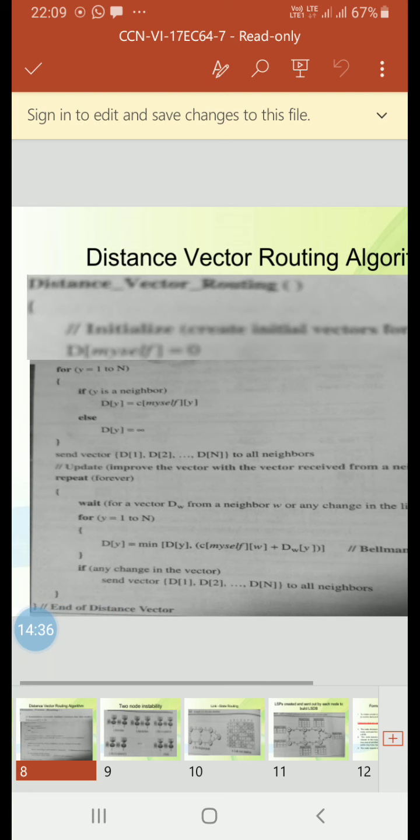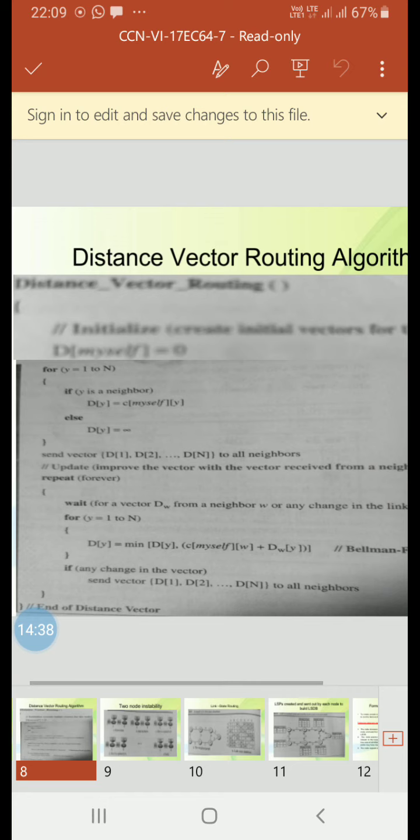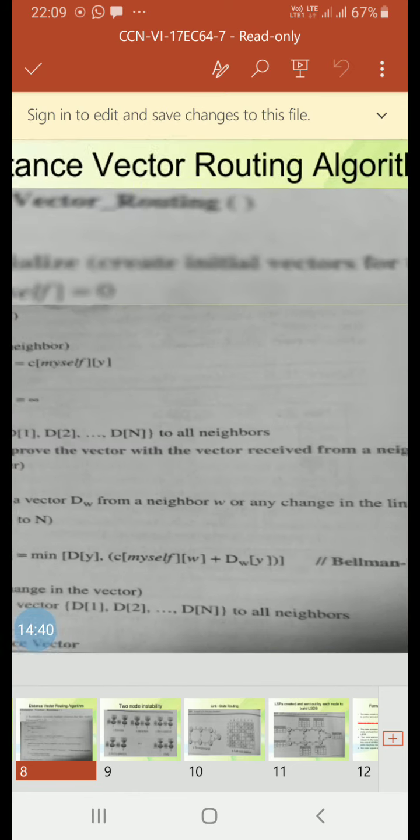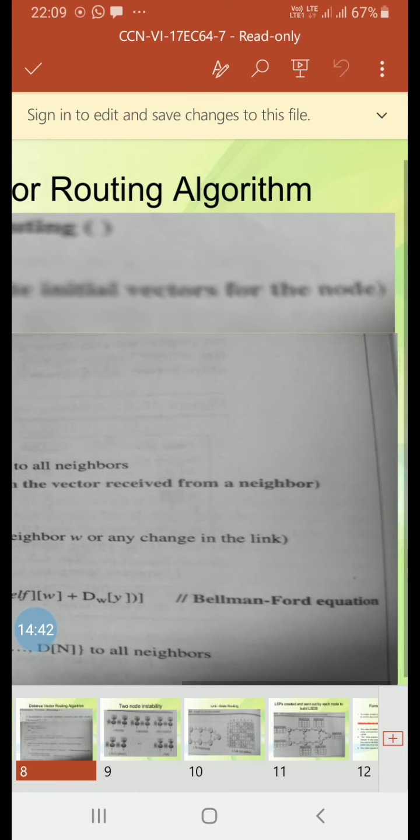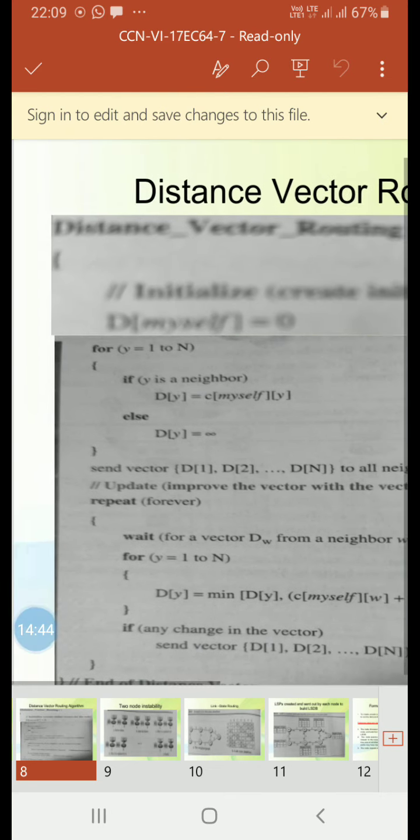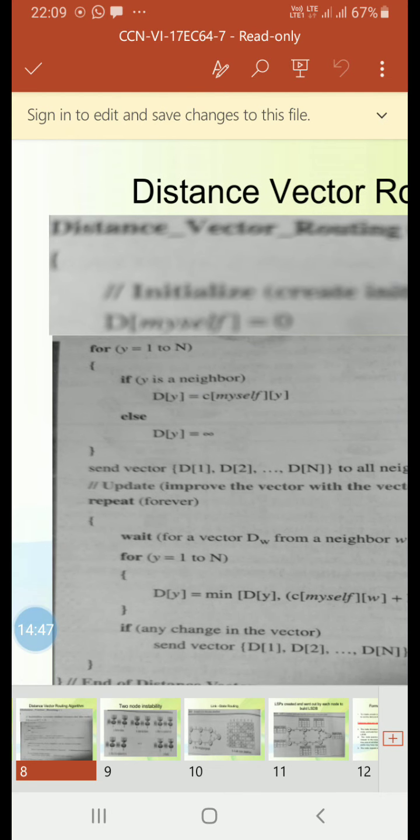So first, create initial vectors for the node. Then d of myself is equal to 0. Then line 5, for y equal to 1 to n: if y is a neighbor, d of y is equal to c of myself, y; else d of y is equal to infinity. Then send vector d1, d2, up to dn to all neighbors.